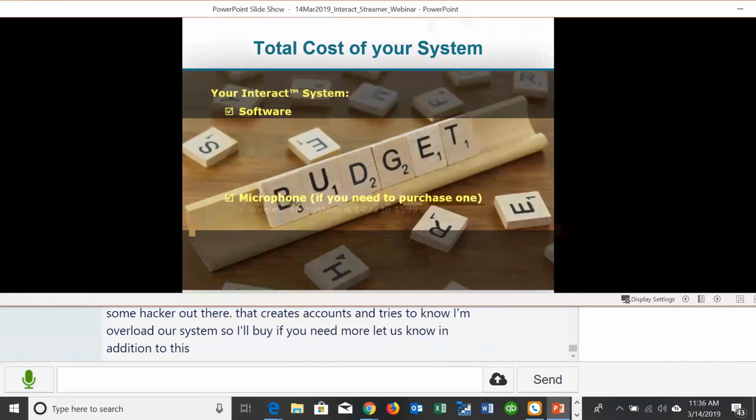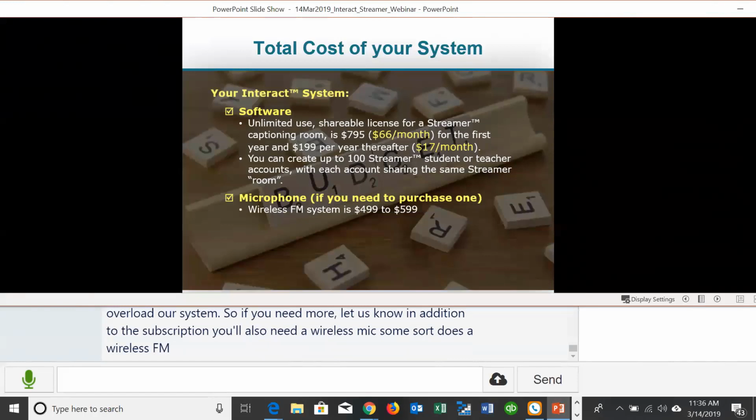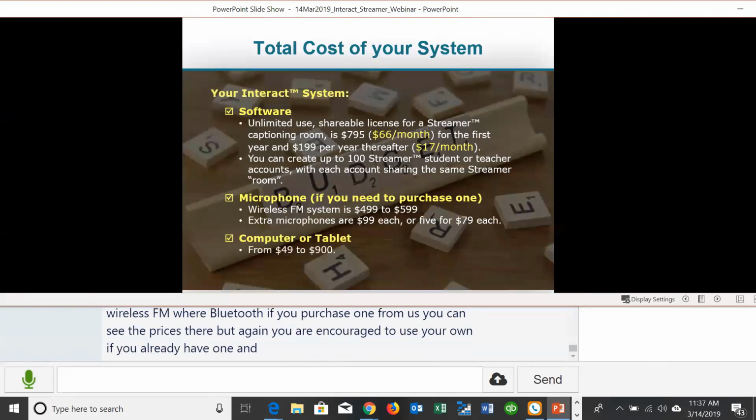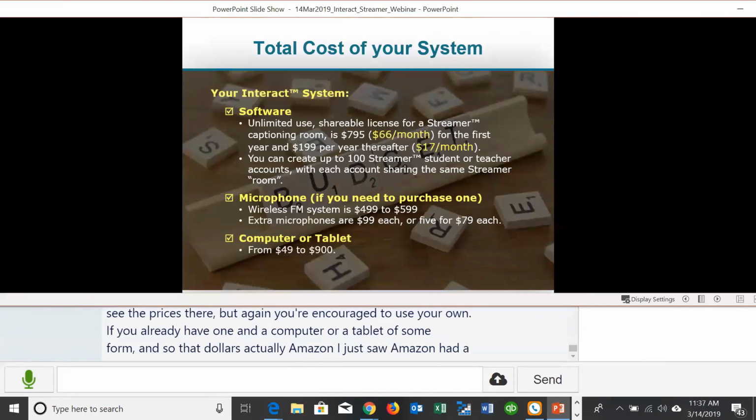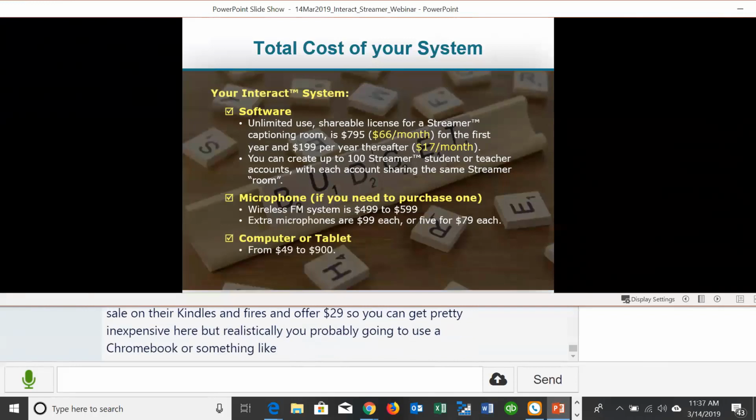In addition to the subscription, you'll also need a wireless microphone of some sort, so wireless FM or Bluetooth. If you purchase one from us, you can see the prices there. But again, you're encouraged to use your own if you already have one. And a computer or tablet of some form. And so that $49, actually Amazon, I just saw Amazon had a sale on their Kindles and Fires for $29. So you can get pretty inexpensive here. But realistically, you're probably going to use a Chromebook or something like that.